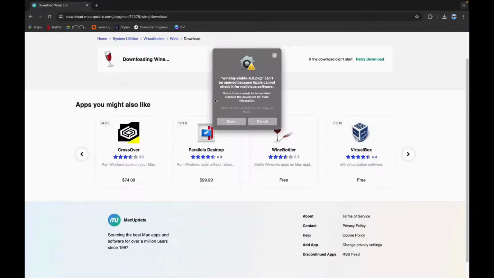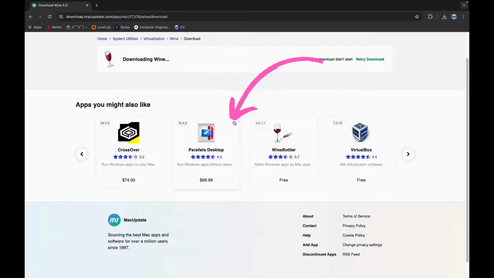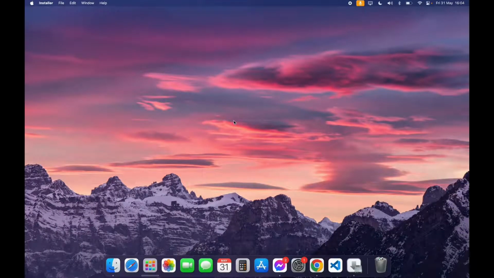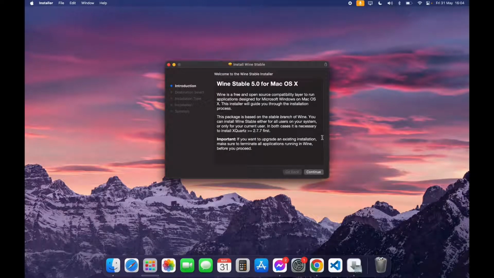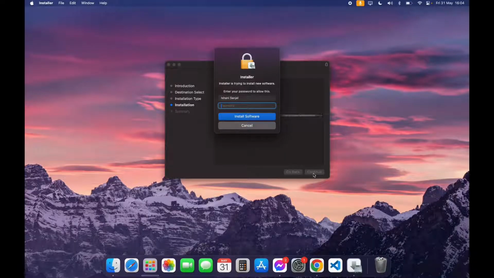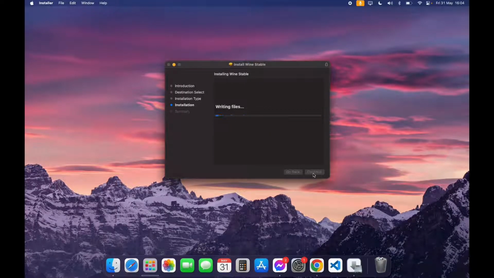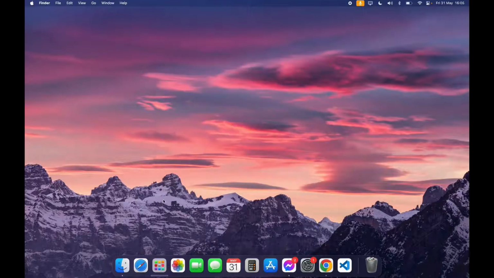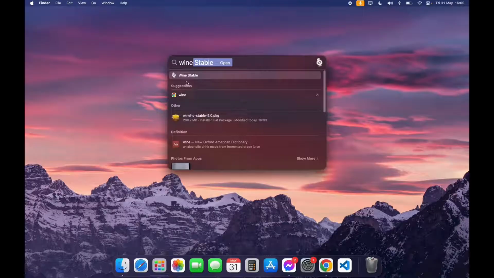After your download is completed, you can see pop up like this, click on open. Now click on continue. Now it is going to ask for your laptop password, so type in your password. After that, your installation has been started. After the installation is completed, you can search for the one app and here you have successfully downloaded one app on your Mac.